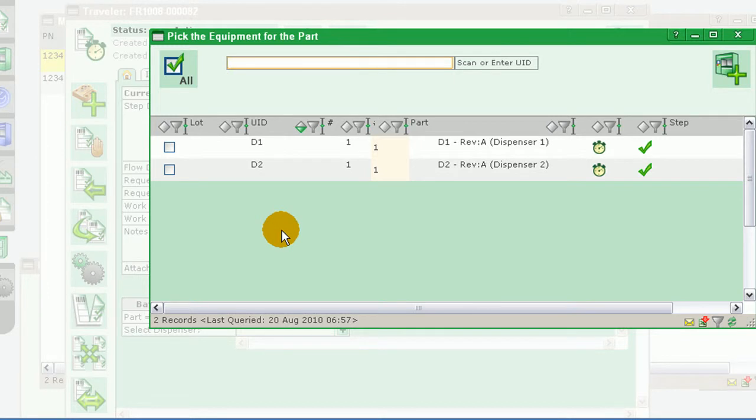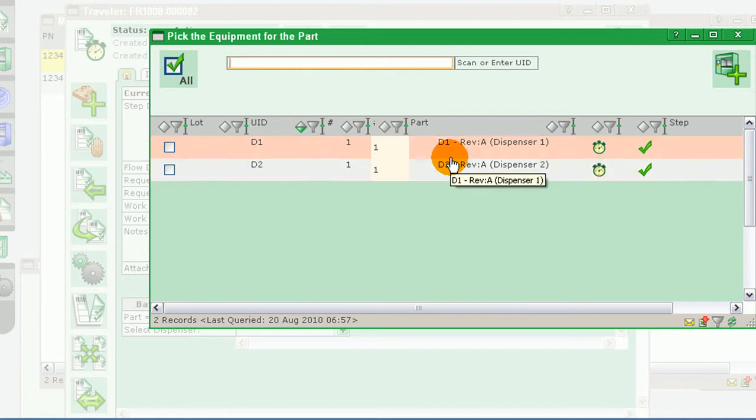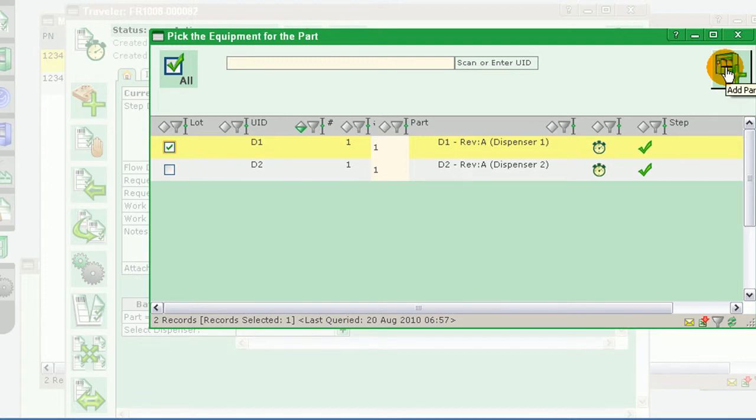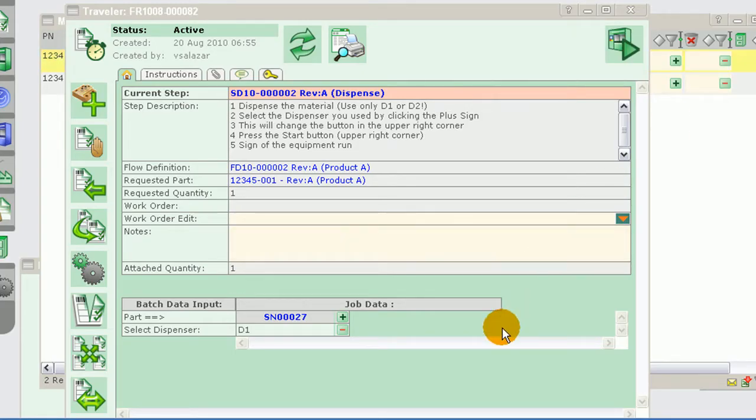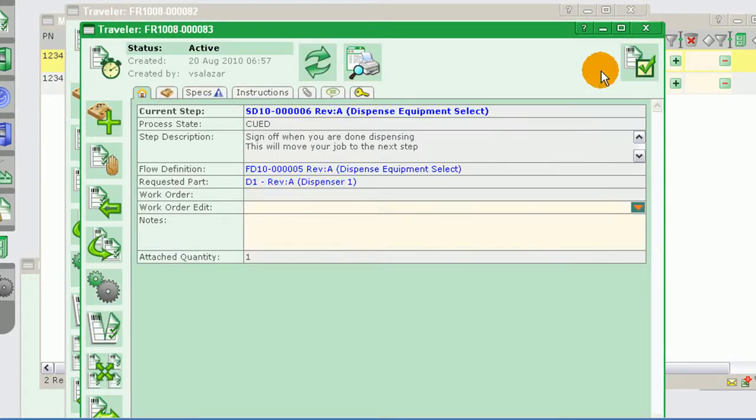This is going to lead us to the equipment dispenser and the two options available here. I'll just go ahead and select D1, and we add it to our equipment. And you'll see this icon change up here. This allows us to begin the equipment flow for dispense. So you click it to start the process, and it could be any number of steps you wish to have in the dispense equipment.